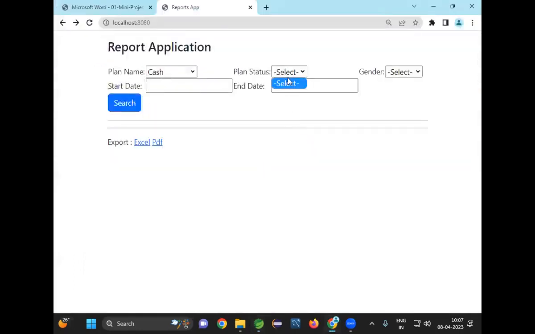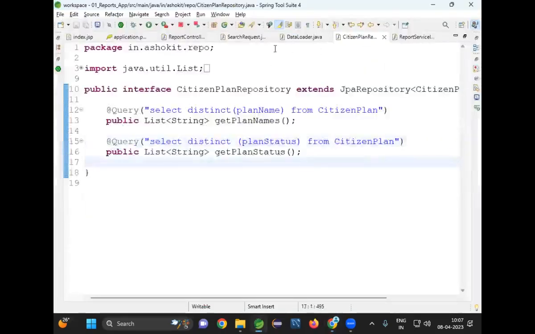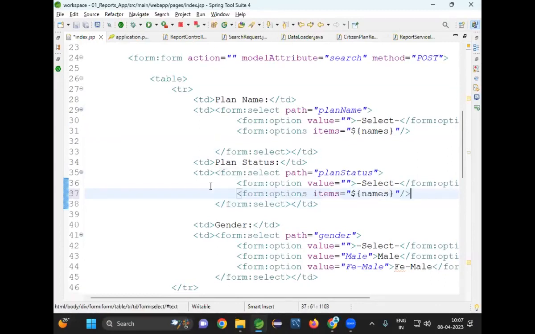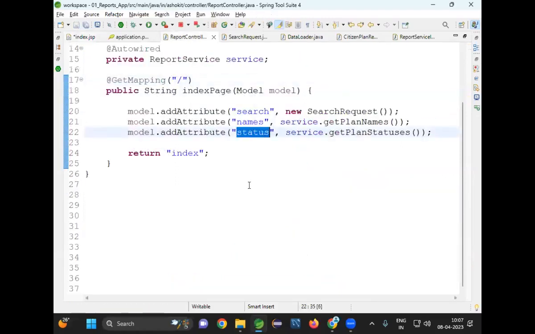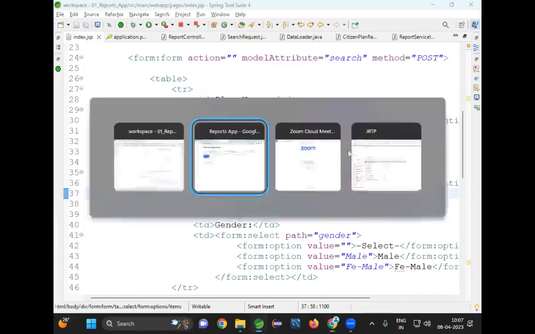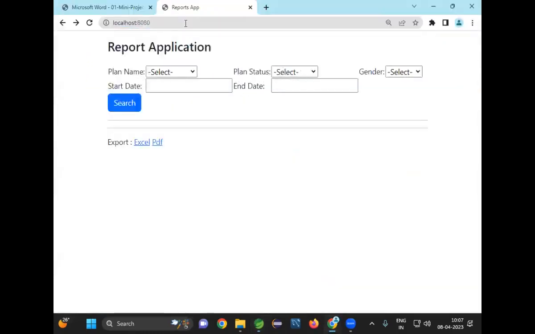Now, what about status? Names are coming. Status is coming or not coming? Status is not coming. Then what I need to do? Go to index page. Let us add the options here also. Items is equal to dollar of names. Now, what is the key I'm sending? Status. Take this key and keep it here. Now I am keeping the status. Refresh. Yes, with this, plan names are coming and plan statuses are coming.